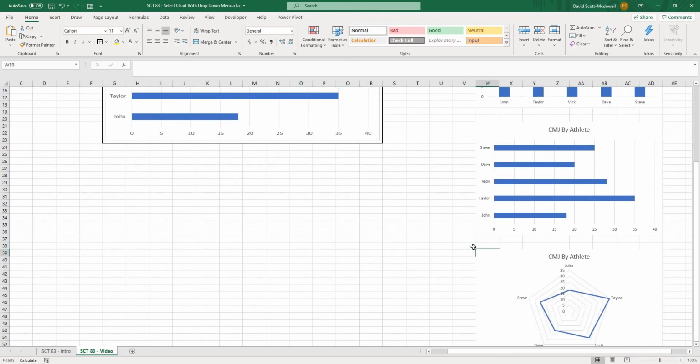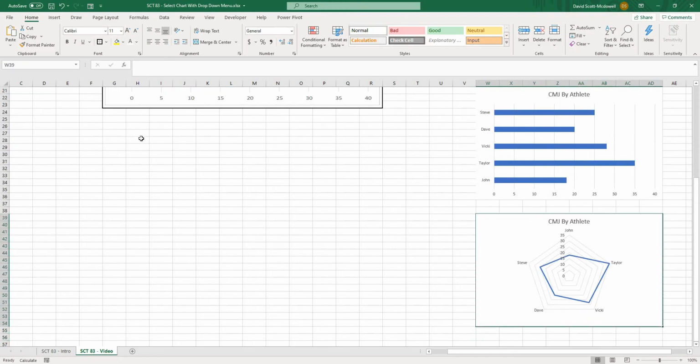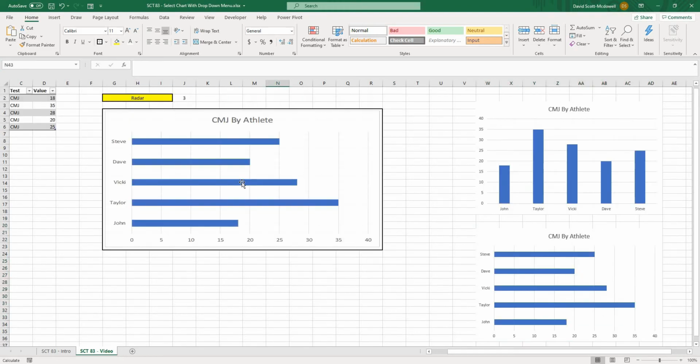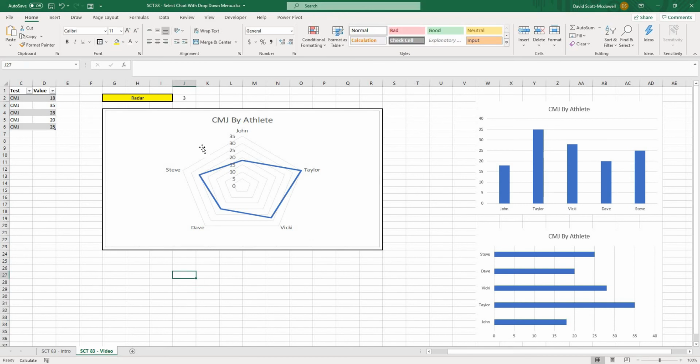Let's do the next one. Equals chart video 3, and check if this works. I can just change this to 3, and you can see there's our radar chart. So what I need to do is have a way that, based on my selection from the drop down, it selects either chart video 1, chart video 2, or chart video 3.